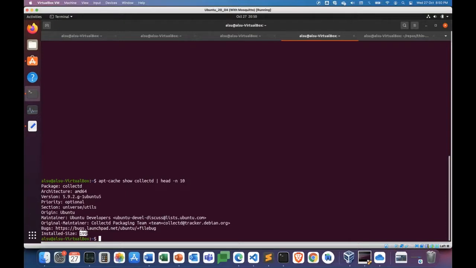So that was one of the key points. Your monitoring system should not overwhelm the resource itself that it's monitoring, right? So that's one of the other reasons why we chose CollectD.